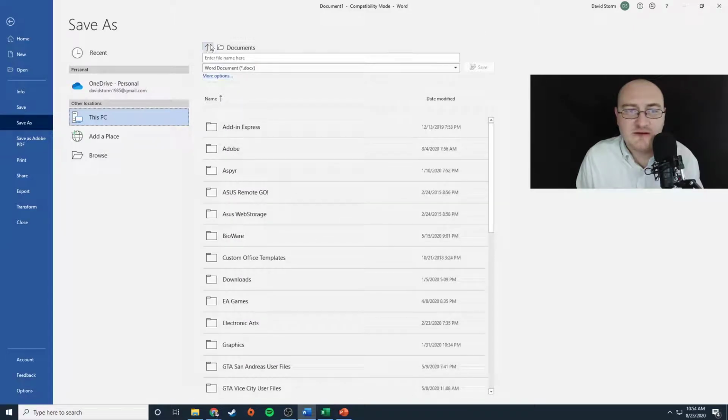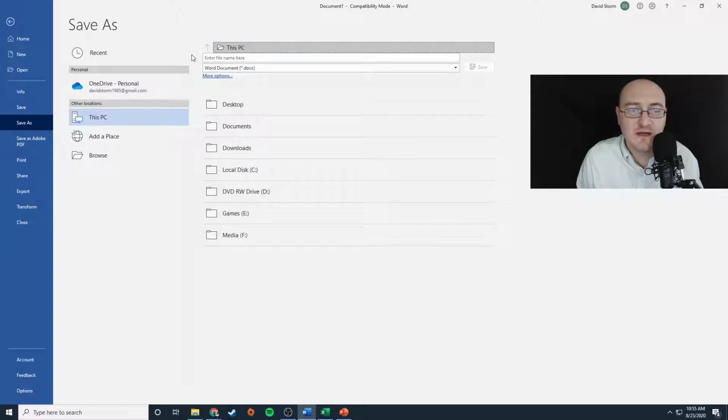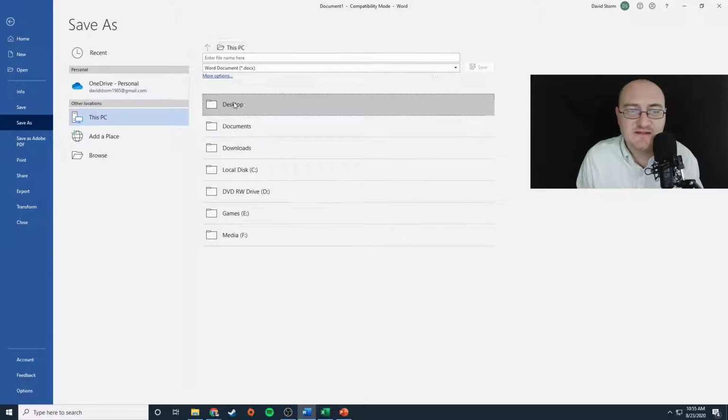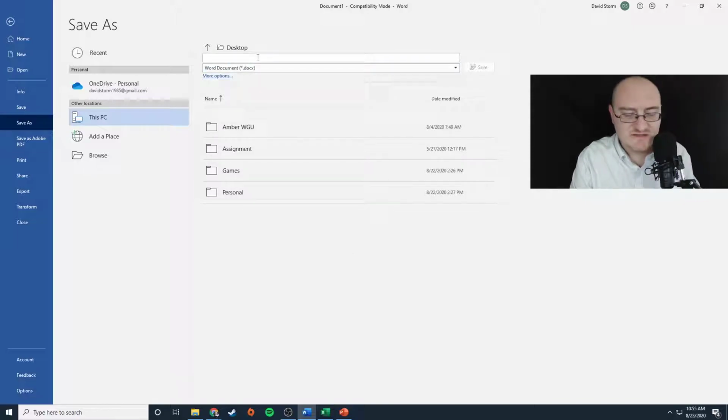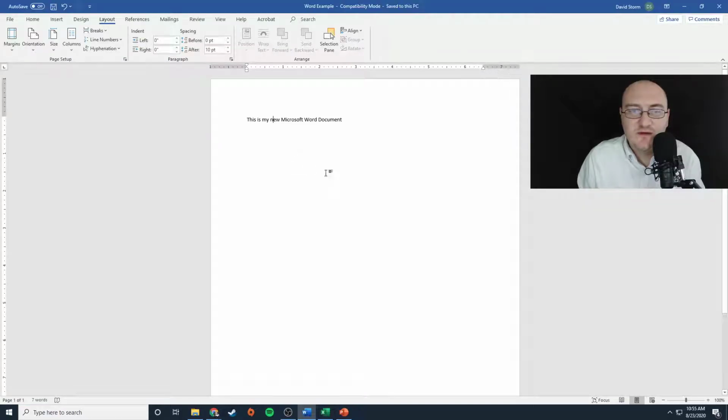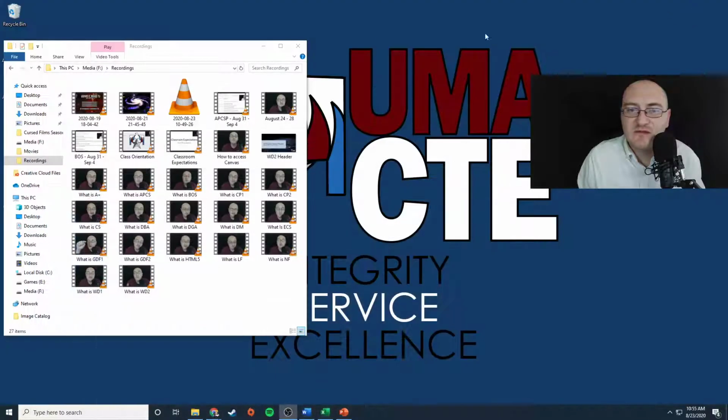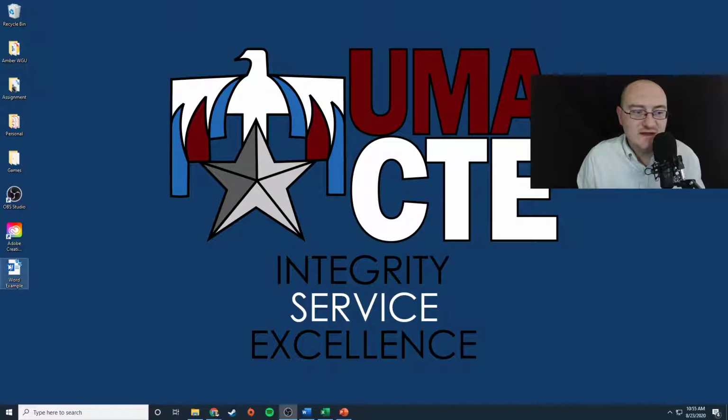For this, I'm actually going to click up here. Notice that I'm in the Documents folder. I'm going to click up, and then I'm going to choose my desktop. I just want to put it right on my desktop. And I'm going to call this Word Example. And I'll click Save. And then if I minimize everything here, you will see that I now have a Microsoft Word document on my desktop called Word Example.